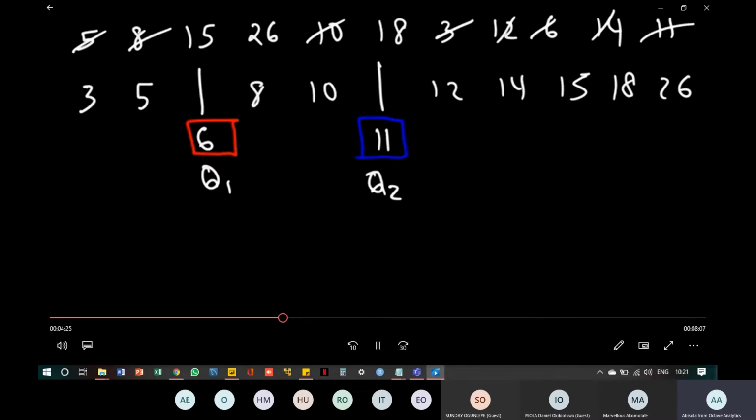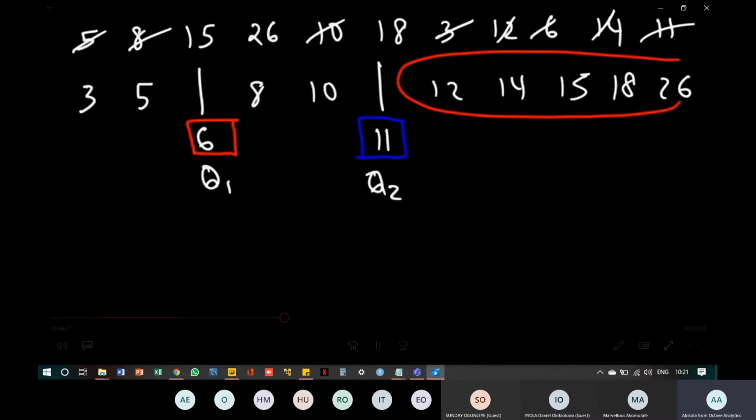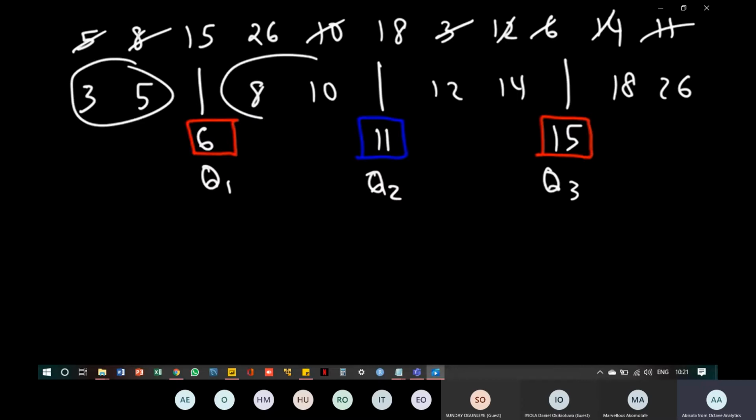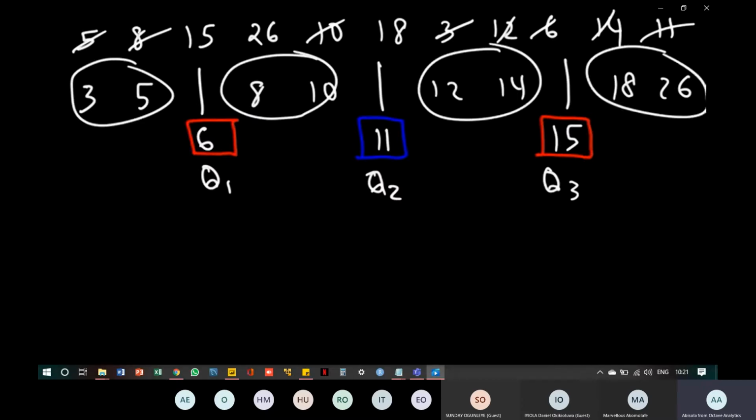Now let's do the same thing on the right side. Let's identify the median in this area. So the middle number is 15. So 15 is the third quartile. When you think of the word quartile, think of quarters. 4 quarters equal $1. And so the quartiles divide the data into 4 equal parts, as you can see here.